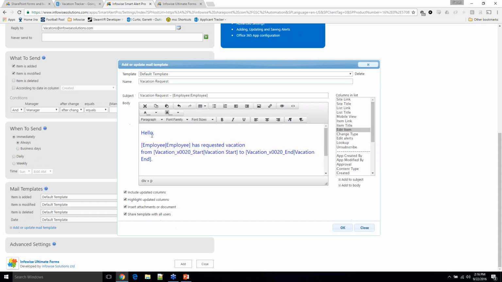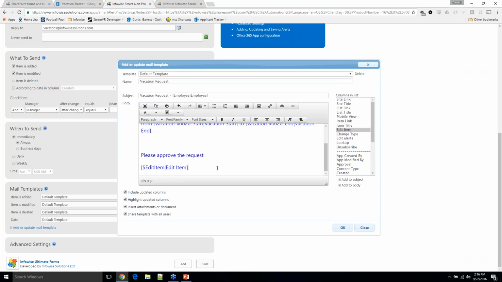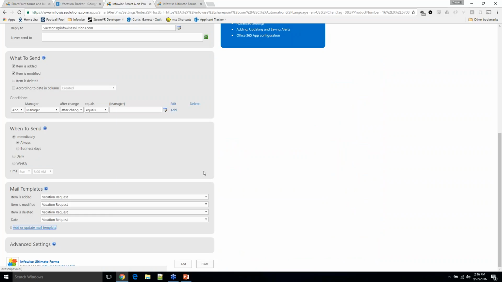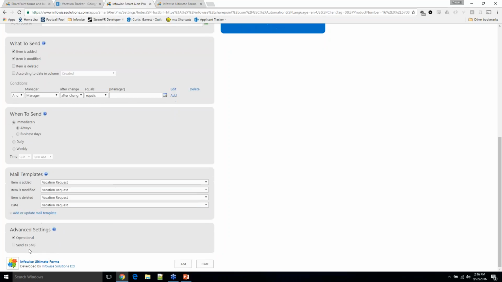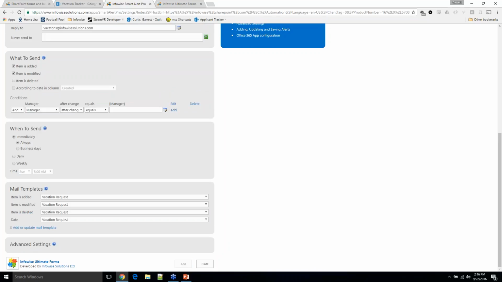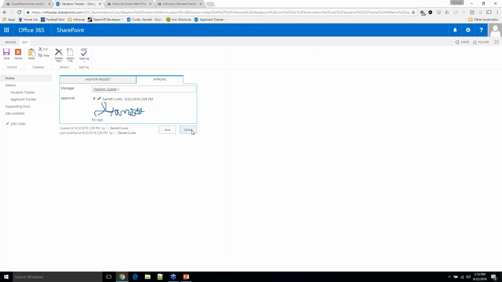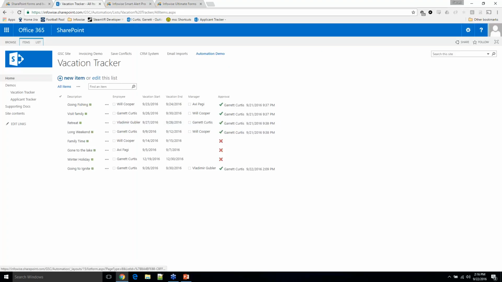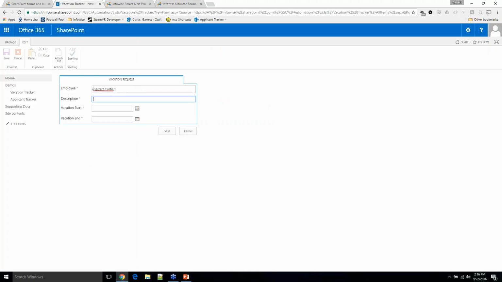There we go. Okay, so they'll get the email. It'll say so-and-so has requested vacation from this date to this date. Please approve the request, and then there's a link. That's all you need to do. And then we've got that template set up. If you wanted to get really advanced with this, you can send it as an SMS, things like that. Okay, so now that the alert has been added, it's live right now. As soon as somebody makes a new request and adds a manager, it will send them an email.